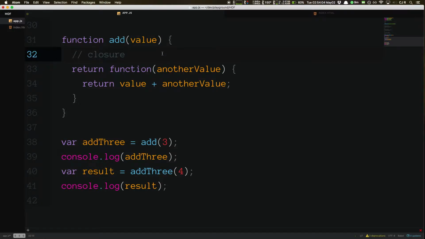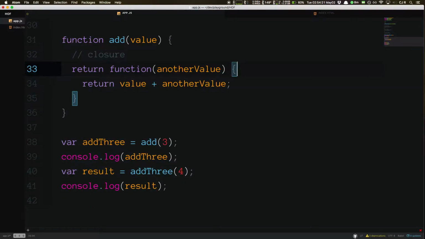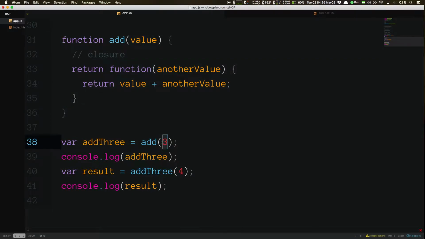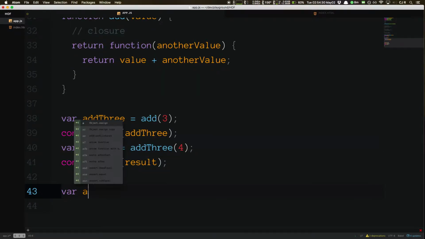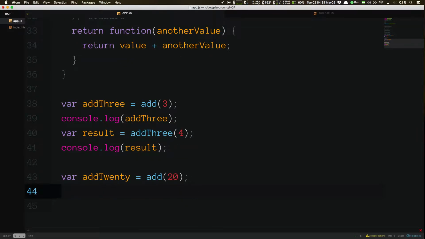It's almost like, I know it doesn't do this, but you could add a line in the inner function saying like temporarily stamping value equals 3 or something. That's a good way to think about it, like a temporary stamp. The return of this function keeps the value that was passed into it. In this case, the value was 3. So we could do this all day long. We could say var add 20 equals add invoked with 20. And now we have a reusable function that will add 20 to anything that's passed in.